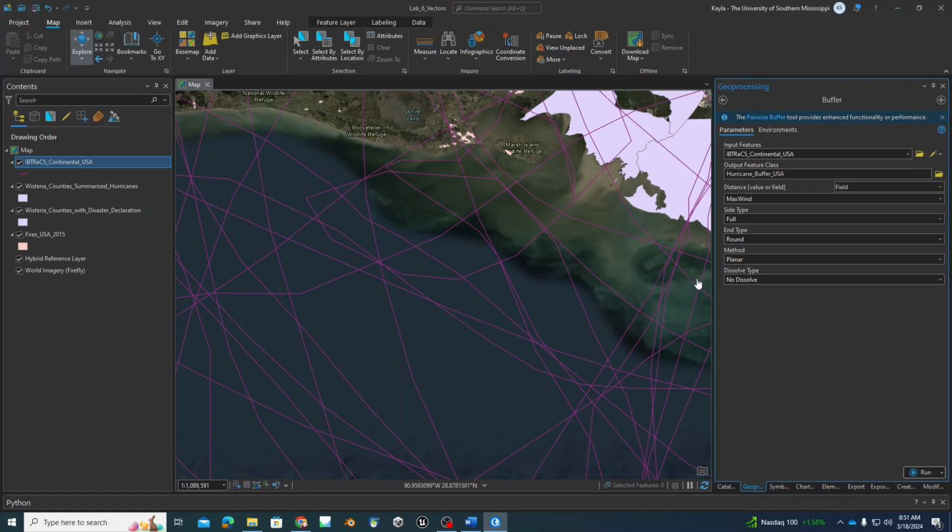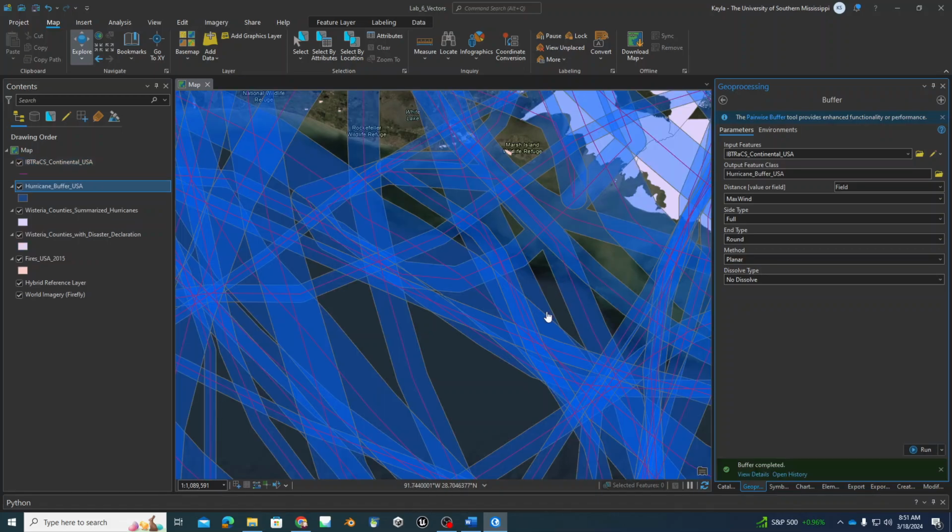Now, what I would recommend is you actually run it once without dissolve and once with dissolve so that you can see it. So I'm going to run it once without dissolve very quickly so that you can see this. It'll be very useful in this case. So in this case, what you can see is that each one of these lines has a buffer over it, right? And you can see that they're different sizes, right?